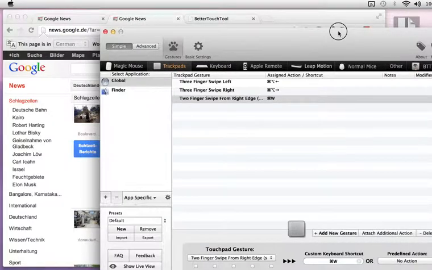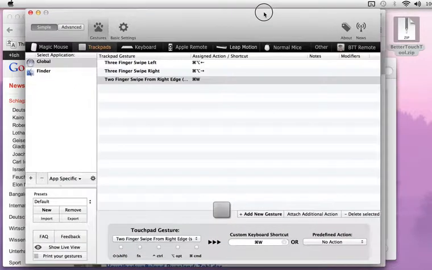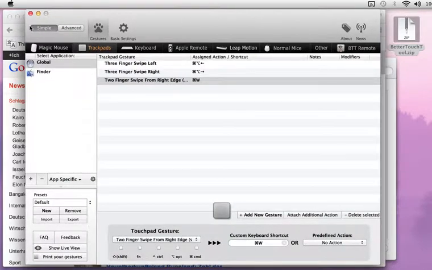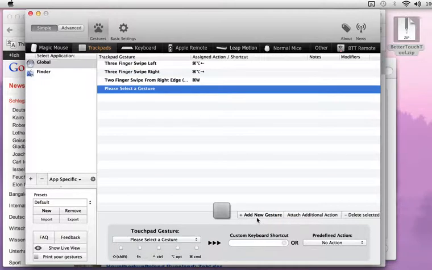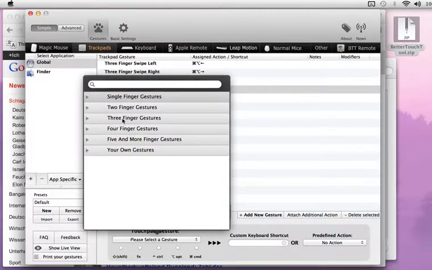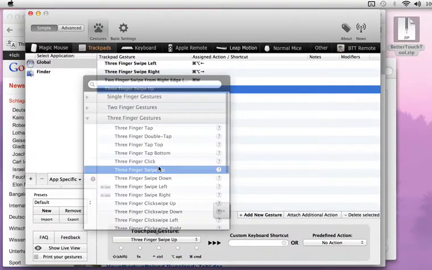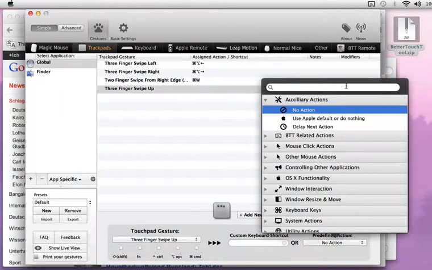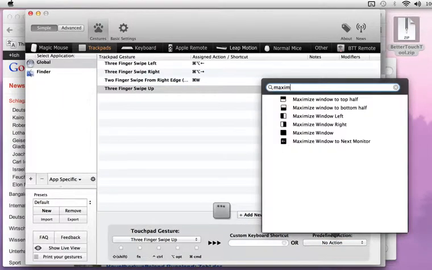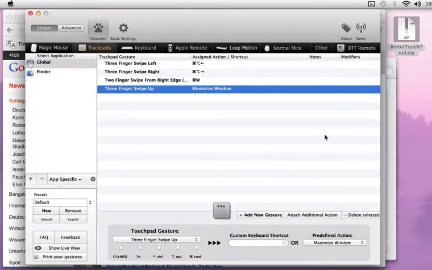Another favorite of mine is actually maximize. This is something that you see in Windows and Linux, but it doesn't work exactly the same on the Mac. So there are some default gestures from the OS itself that you can configure it for. So I'm going to use a three-finger swipe up to do a predefined action, which is to maximize a window. So I can maximize a window on a three-finger swipe up.